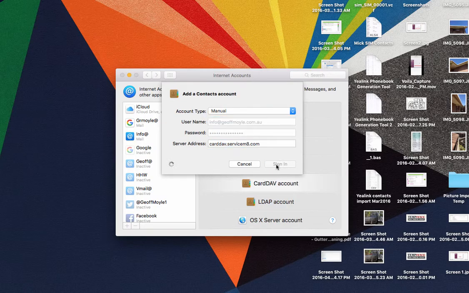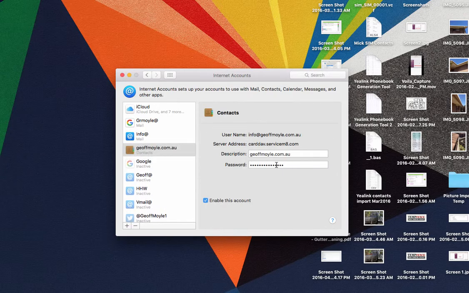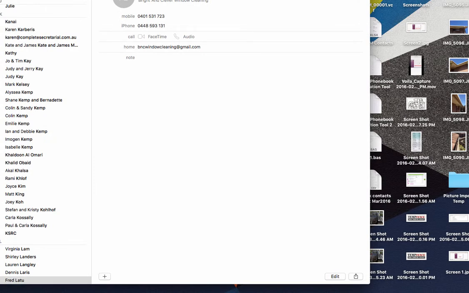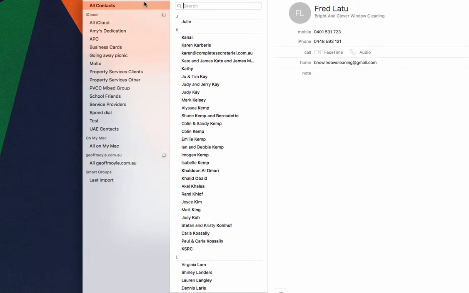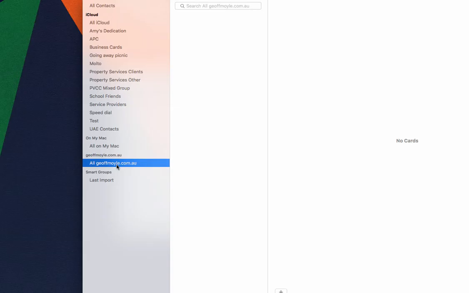So this creates the CardDAV account, as you can see here. Now if I go into my contacts app, you'll see here that this is the ServiceMate CardDAV account now. And there are no contacts here.